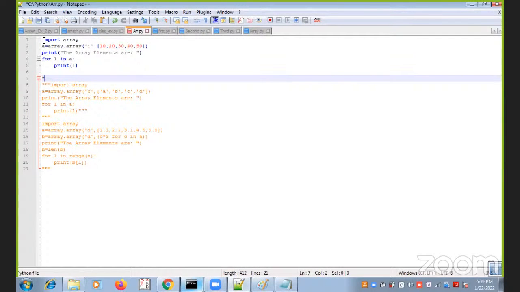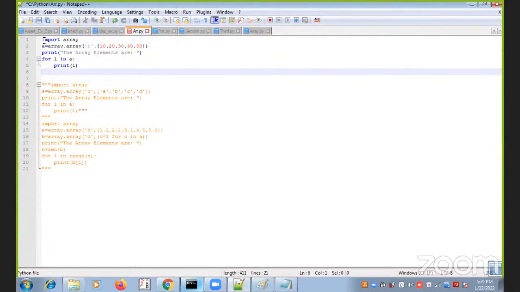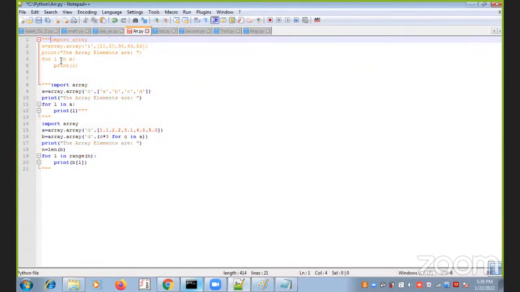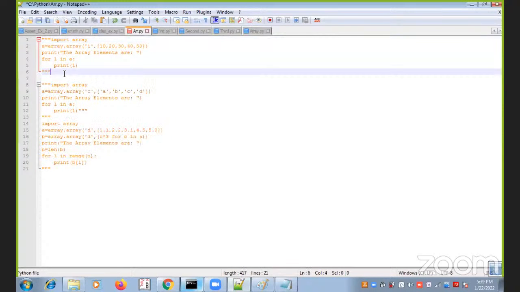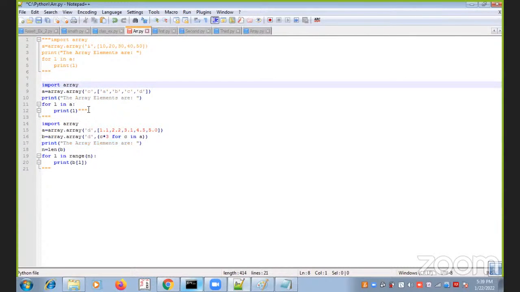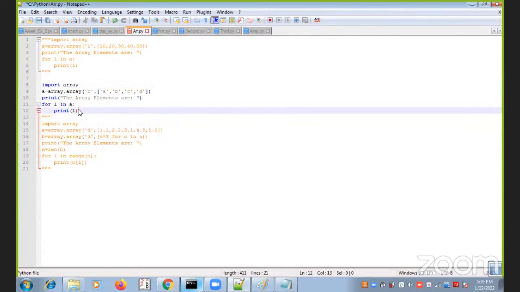Similarly, I am taking what? Float values. Float values I am taking. C means not float. This is character values. C. Just a second.